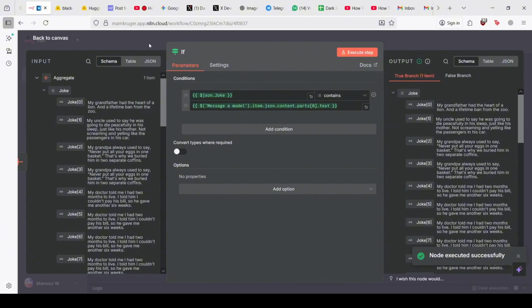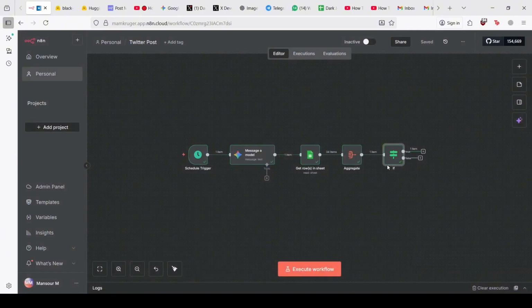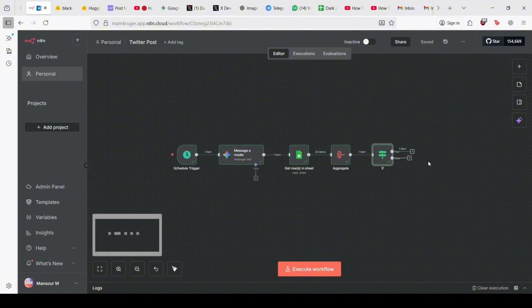Okay, so the reason we did the aggregate is because if you don't, the if statement will run 33 times, and then it will execute everything after that 33 times, and we don't want to do that.